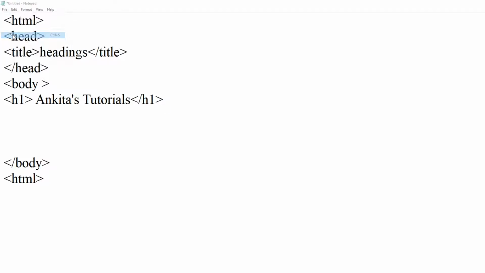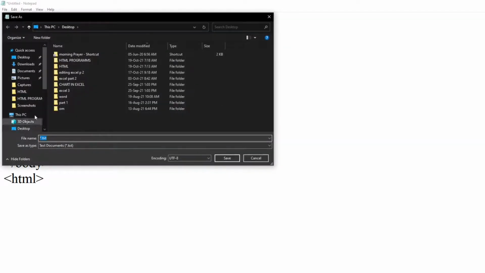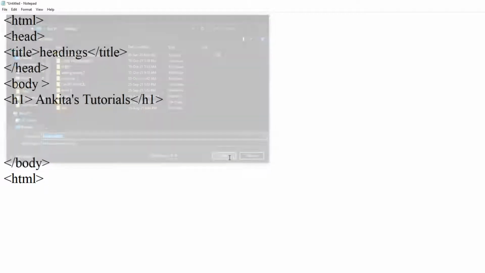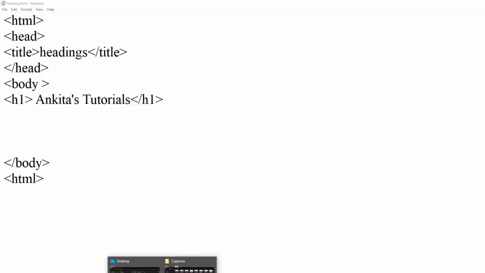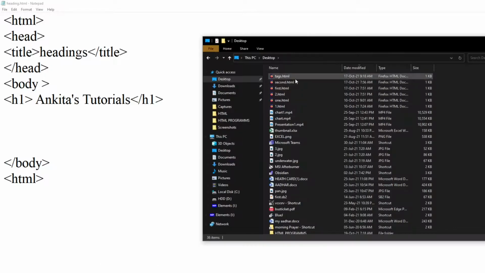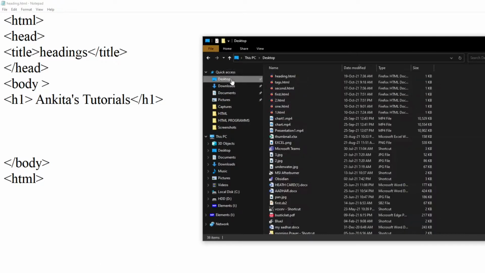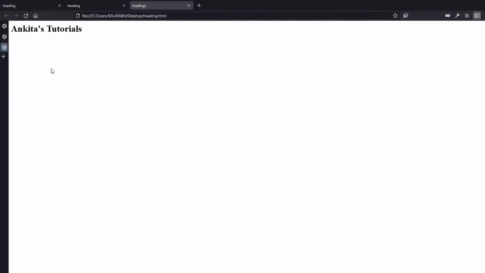Save your file. I am writing here heading.html. Click on save. Now go to desktop, open your file and see the output. Ankita's tutorials. This sentence is displayed in big handwriting and bold also. So this is the use of H1 heading tag.